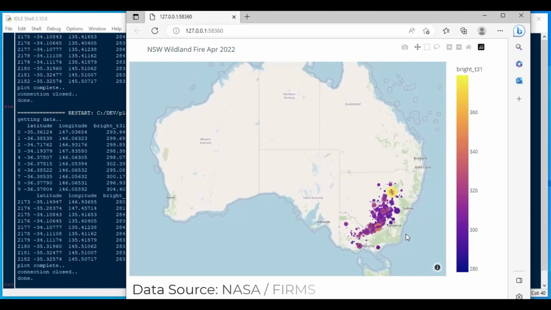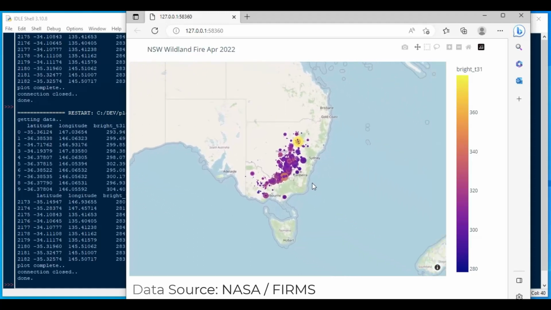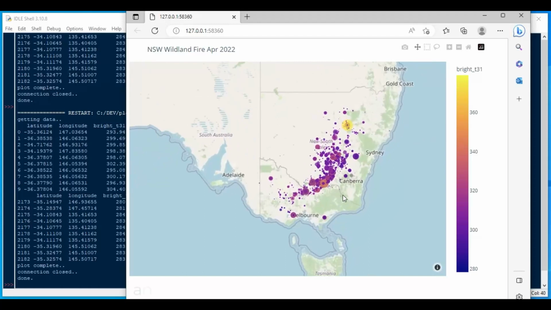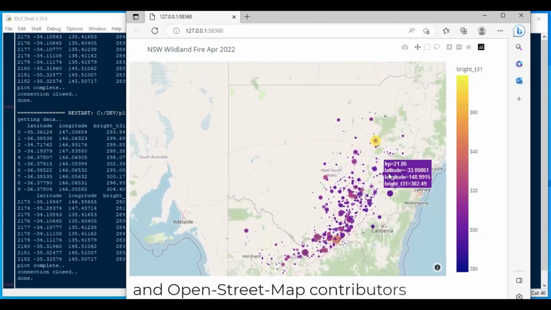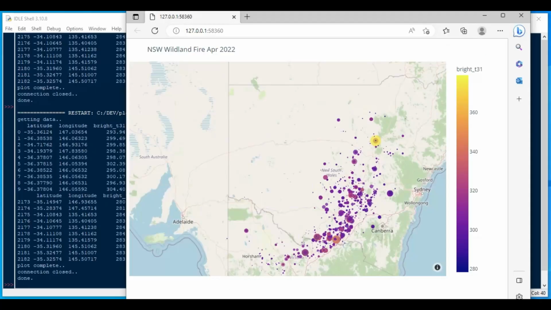Okay guys, so check out this map I did with Python and Plotly, and it's of Australia, and we're looking at New South Wales and the bushfire season there for one day in 2022.